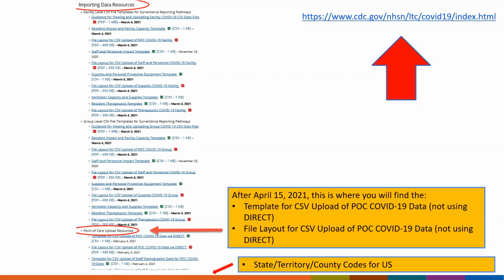One resource for CSV upload that's already posted to this page, as it's used for uploading staff demographic data to the POC test reporting tool, is the file titled State, Territory, County Codes for the US. It appears just below where a screenshot ends here. And we'll look at all four of these files now.